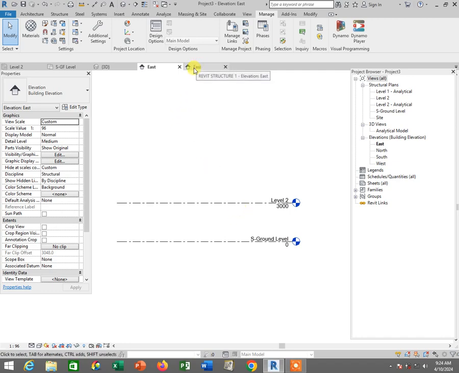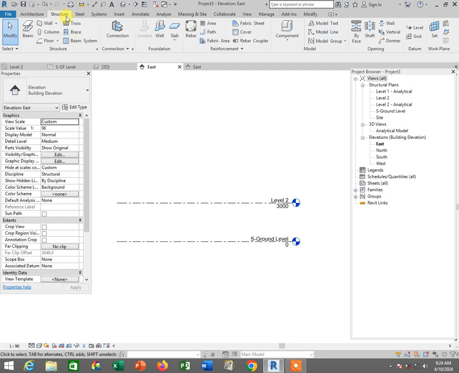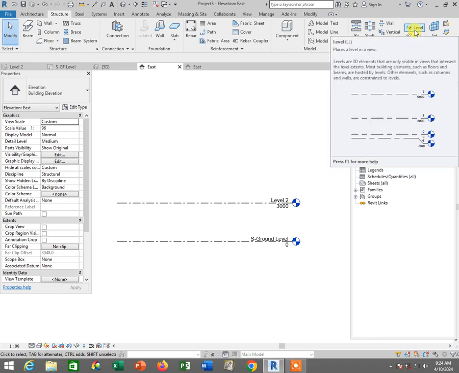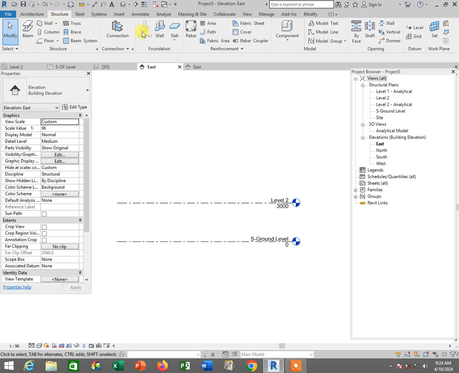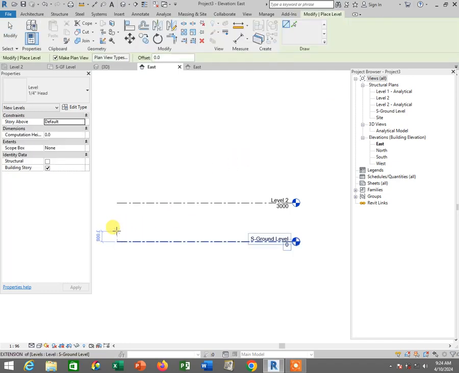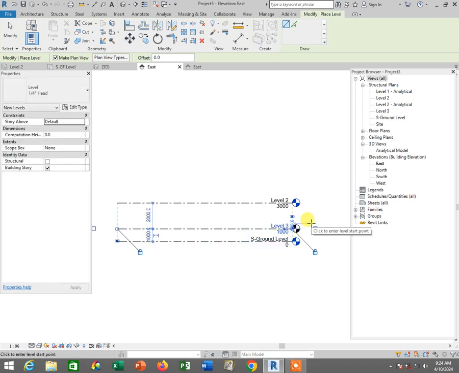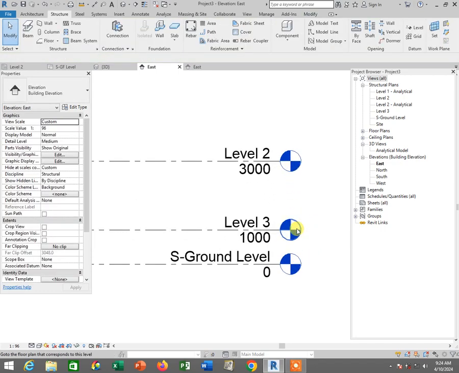I'm going to create another one called SGF level. So I'm going to click under the structure tab, and click on this button called level to add a new level. So I click level, under the structure tab, and then I click somewhere over here and somewhere over there. Press escape.